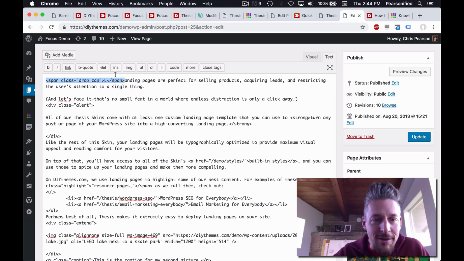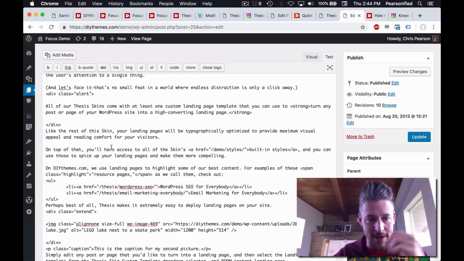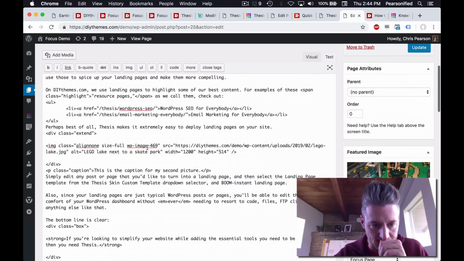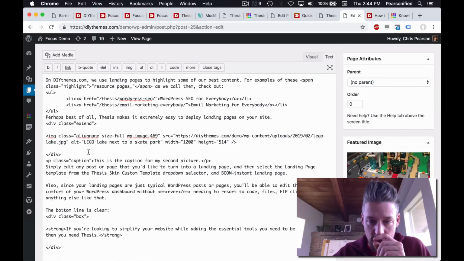That's all the code needed for the drop cap thing. Very simple. You see this paragraph, it's wrapped in an alert tag. Super easy. It's really a div, the HTML element with a class of alert. Pretty basic stuff. So anyway, we look over here at this image, which we have extended, and it totally works.